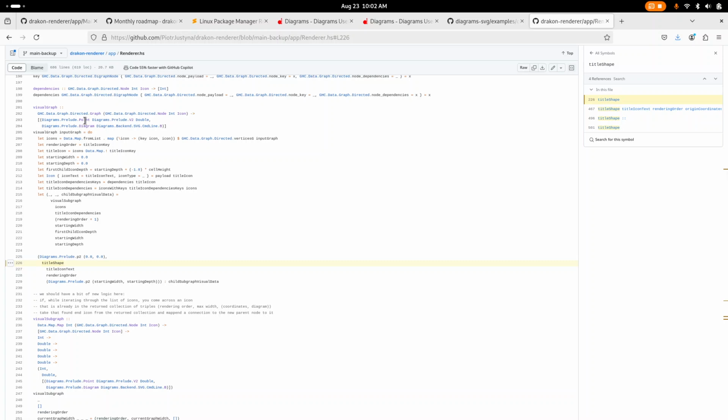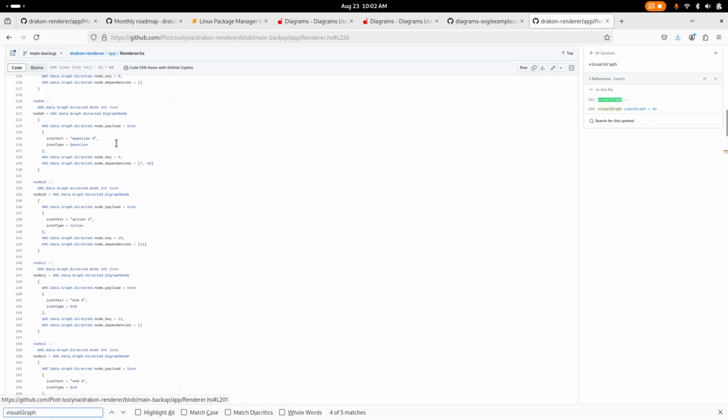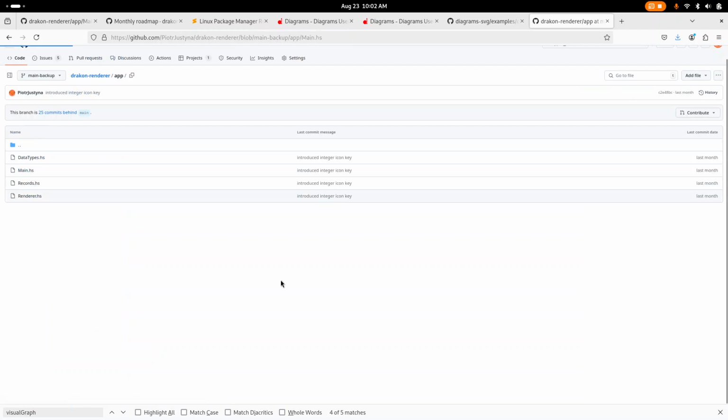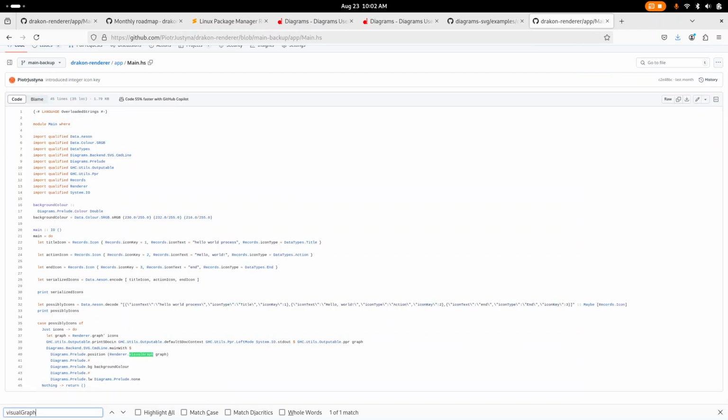Point, this is probably an origin point. Oh, so this is basically a collection of diagrams. All right, let's see how we use that. It's not used in this file, so probably in main. Let's see what this function does.